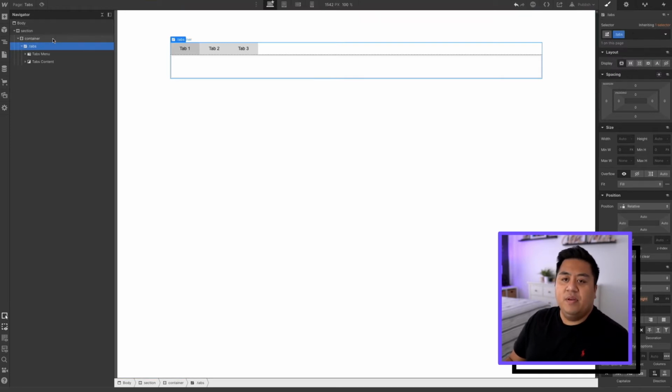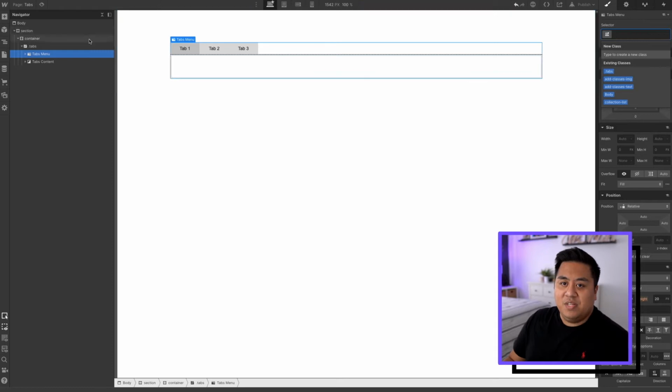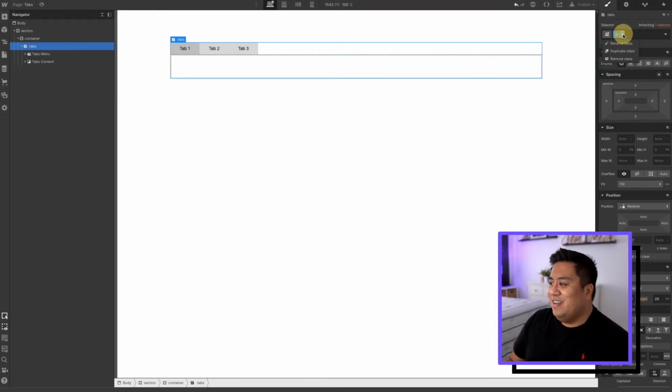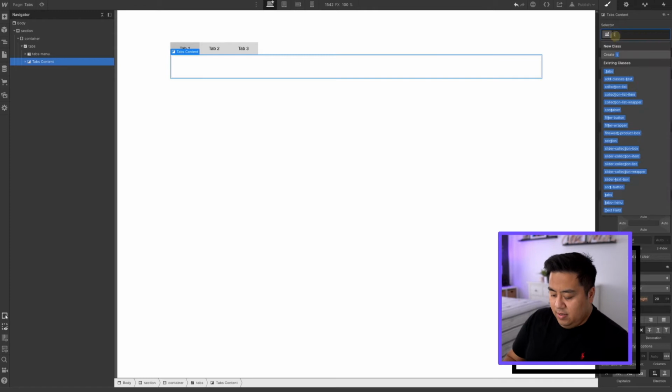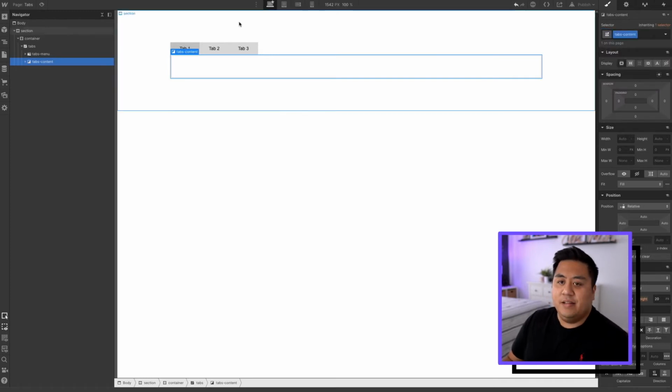Very simple. On the tabs menu, we're just going to call it, oops, I accidentally put a period. Let me do that again. Tabs. There you go. The period is, if it were code, you would need a period, but Webflow automatically adds the period for you. So now we have this one. We're going to call this one tabs menu. And we're going to call this one tabs content.